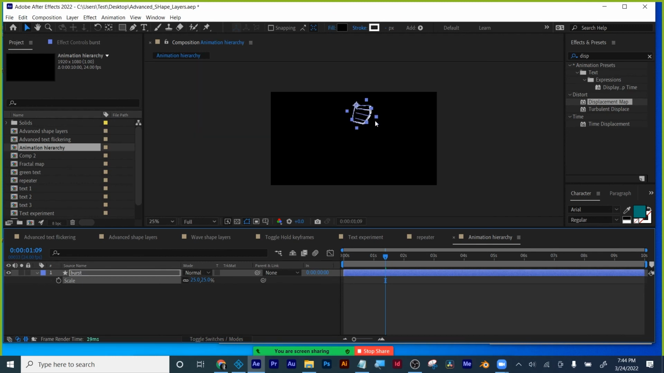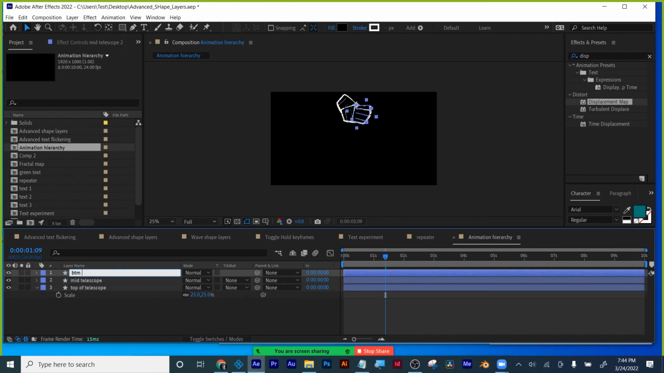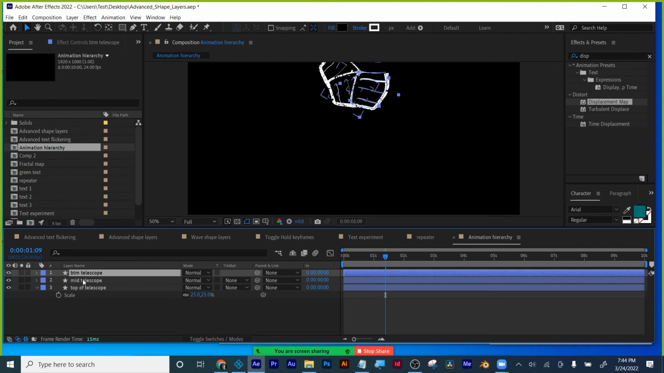All right, so let me scale this down a little bit. It's a little too big. Okay, my anchor point's up at the top. I can live with that. So I'll call this top of telescope. Command D to duplicate it. Mid telescope. Duplicate it. Command D. Bottom telescope.